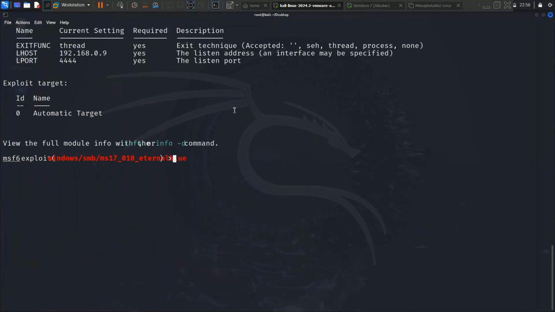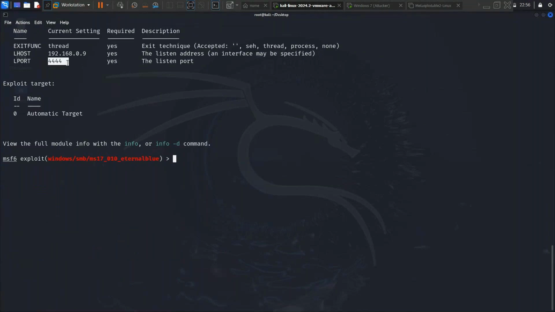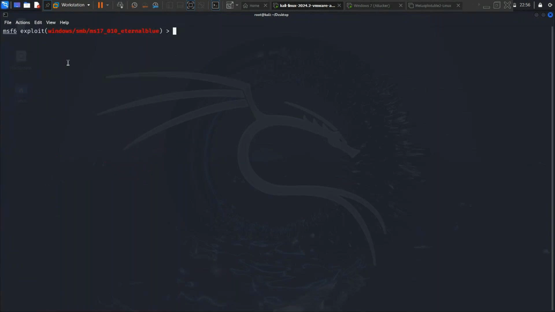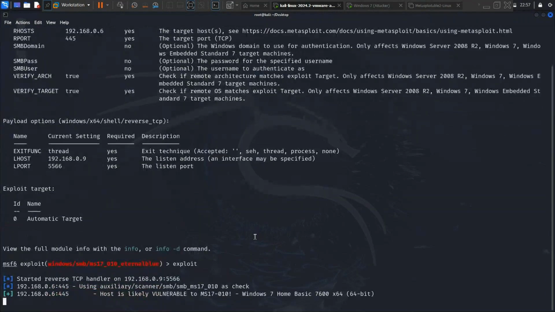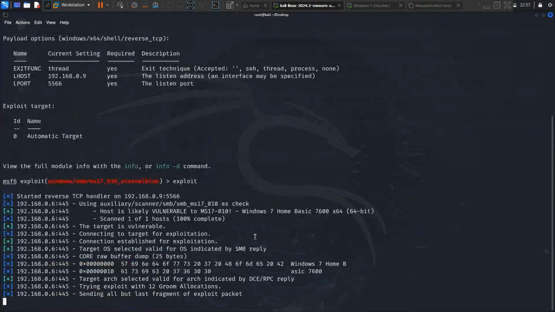Now I'm going to set the lport. The lport is also set. If you want, you can change that. Set lport, let's say any random port number, 5566. Once all the options have been configured, rhost, rport, lhost, and lport, the last command to run is exploit. It uses these exploits and these payloads with these exact options to attack the target system. Now when I hit enter, if the exploit is truly causing damage, I should now get a remote shell connection. So let's wait for that.